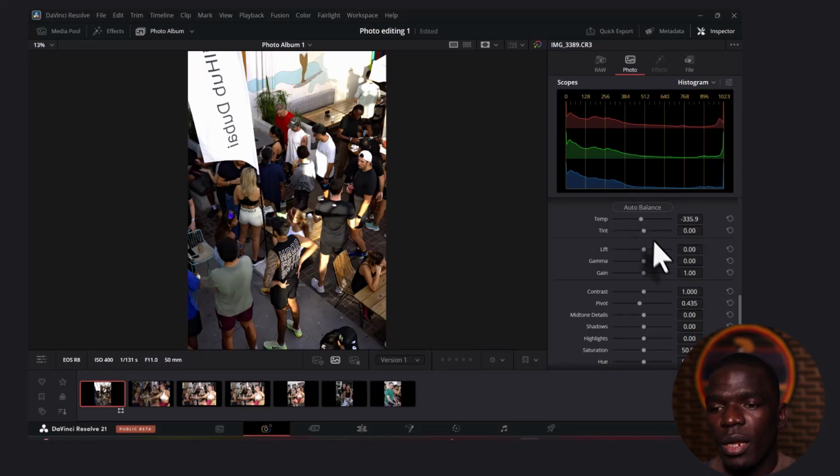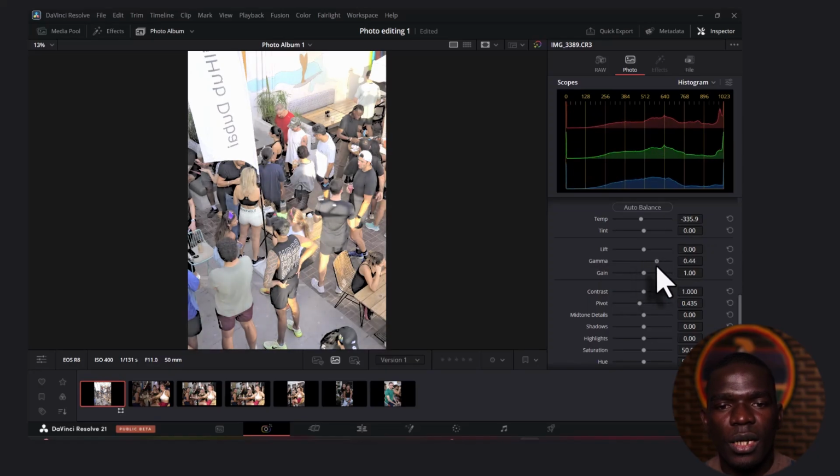Okay, I'm gonna keep it somewhere there. And the tint, you know, everything. Lift is the shadows, and gamma is the midtones. Yeah, I think in the other panel we didn't see gamma. Gamma, you can define it as the midtones. For example, you see that?